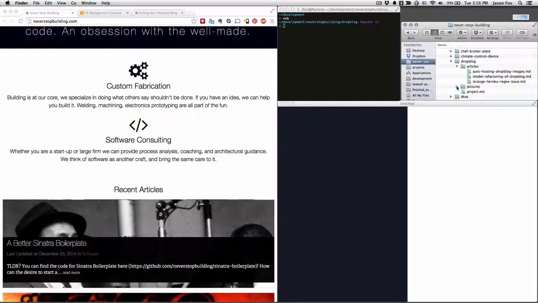And any pictures that the articles reference, and a central markdown file for the project itself. So to get started, I'm going to basically just write. This is just going to be an article on my computer.